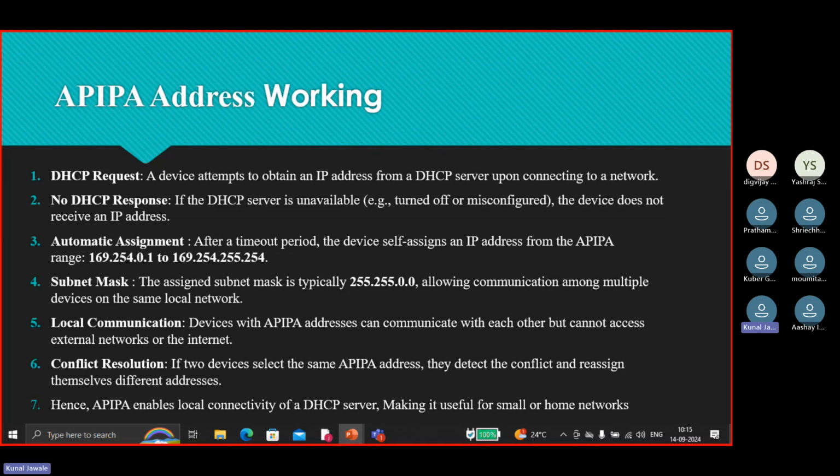Now the subnet mask. The assigned subnet mask is typically 255.255.0.0, allowing communication among multiple devices on the same local network. Now local communication: devices with APIPA addresses can communicate with each other but cannot access external networks or the internet. Now conflict resolution: if two devices select the same APIPA address, they detect the conflict and reassign themselves different addresses. Hence APIPA enables local connectivity without a DHCP server, making it useful for small or home networks.